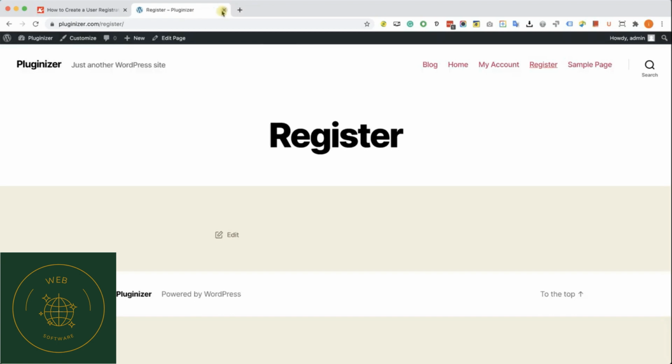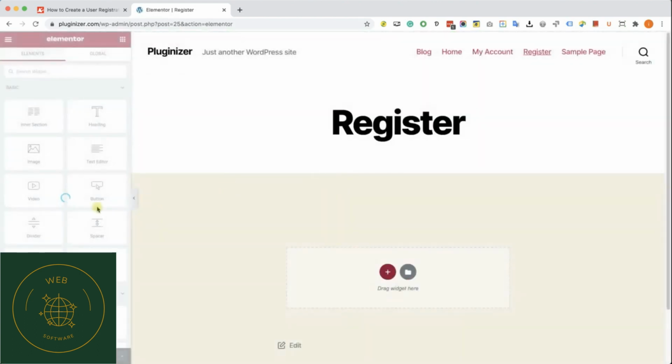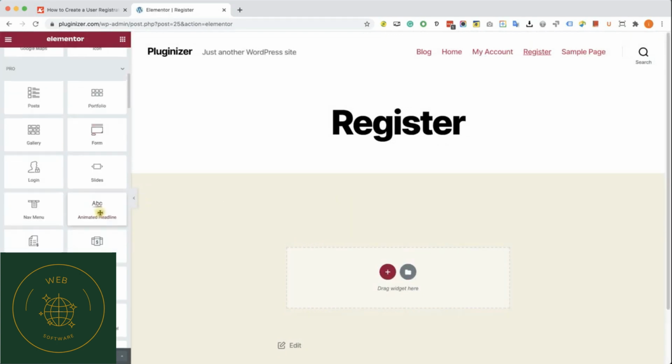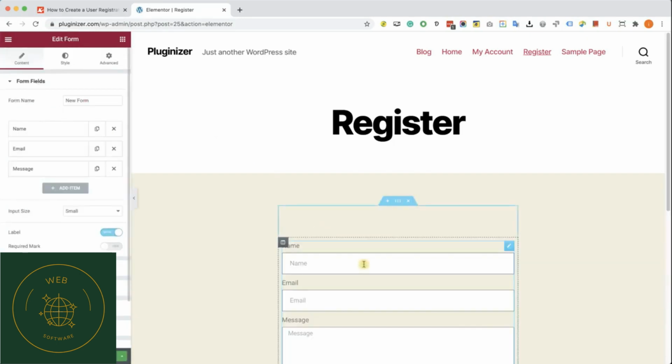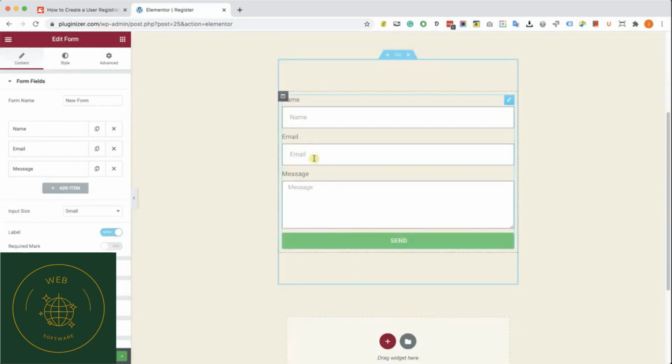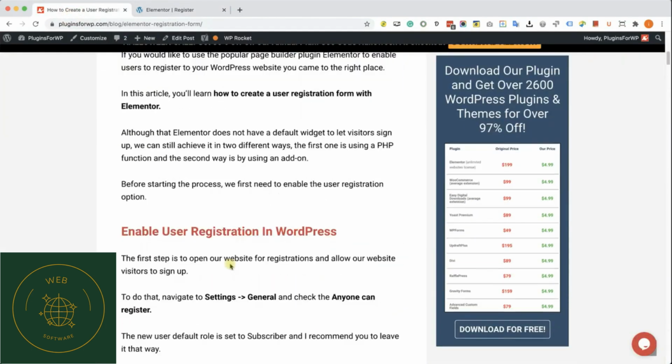Let's start with the first way by showing you the default form widget. So edit with Elementor the page that you would like to add the registration form to, just like so, and here we'll drag the form widget into your desired section. Now because this registration form is coming with a PHP function, the PHP function contains variables and everything must be exactly executed as I show you in this video. You have all the information in the written blog post as well.